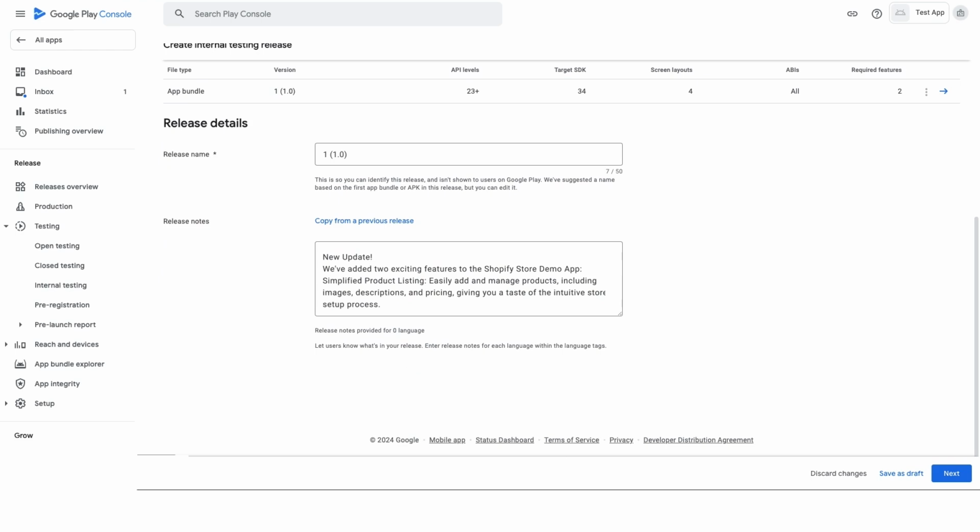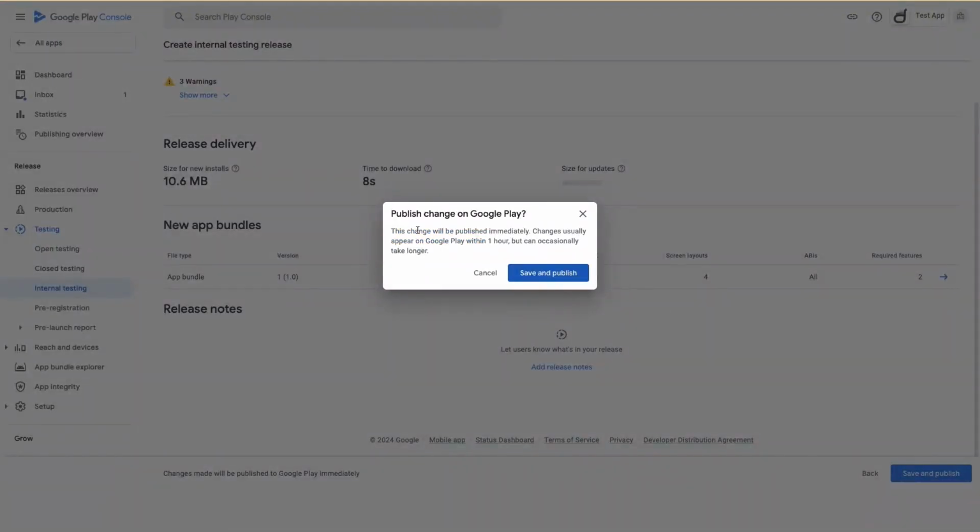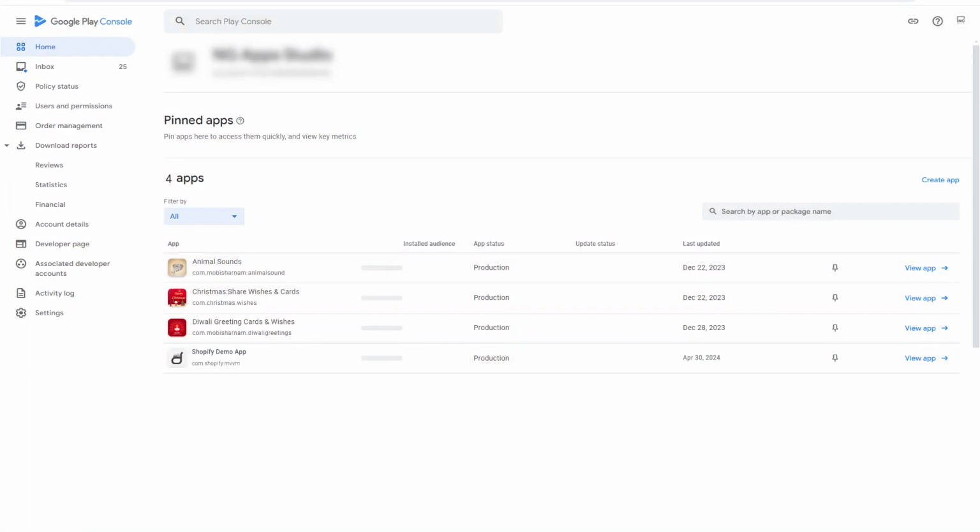While it is not mandatory and this is my first release build, I'm skipping it. Click on the Next button. Check all the details and then click on the Save and Publish button to publish your app. You have successfully submitted your app to the Google Play Store.